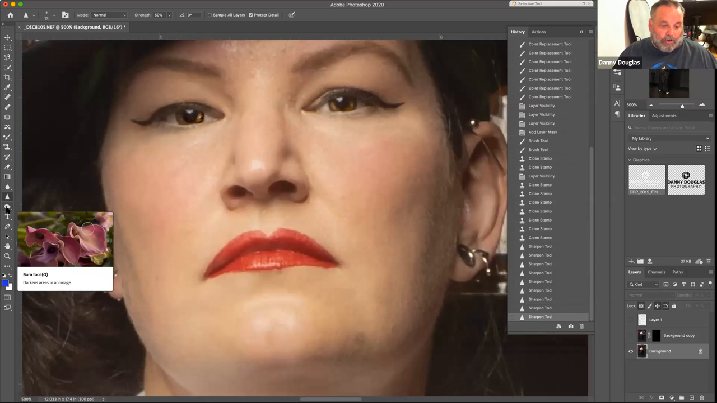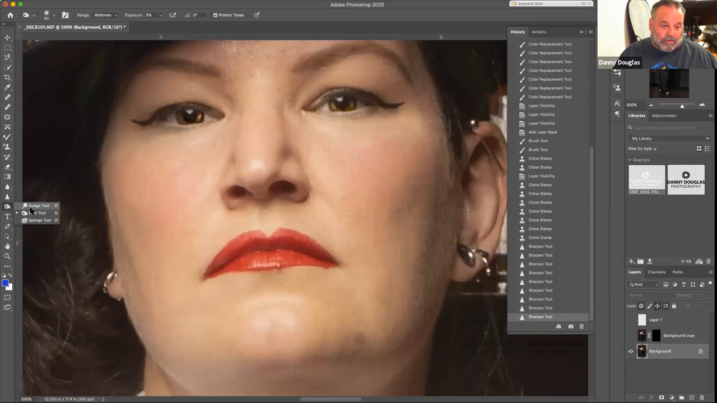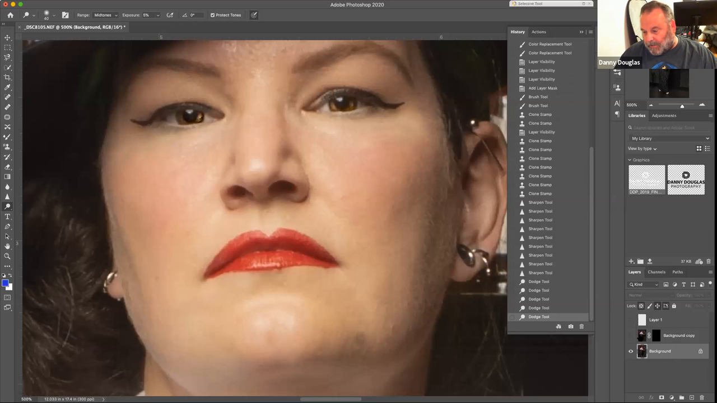Your burn tool and your dodge tool, your sponge tool. These are great when you're doing frequency separations. Dodge is going to lighten something. So if I wanted to lighten under her eyes here, whoops, let me get on the right layer here, sorry.